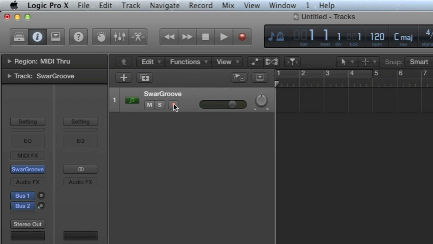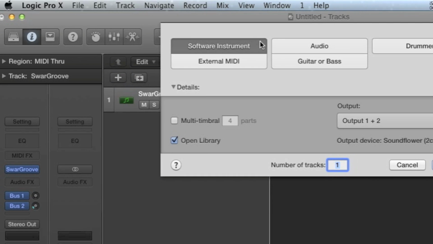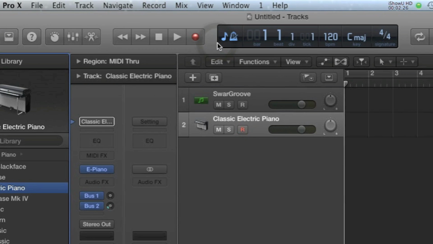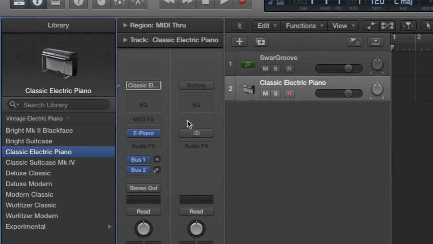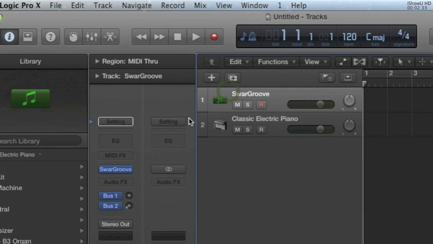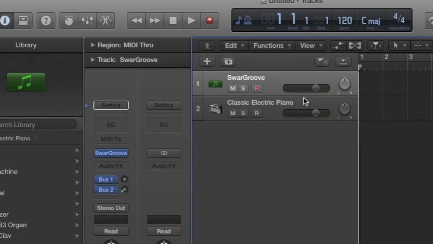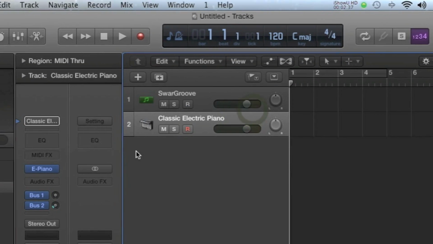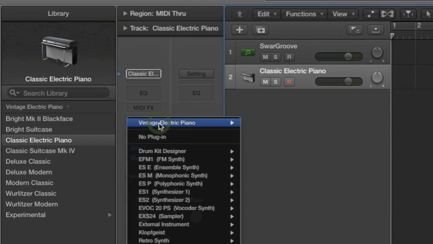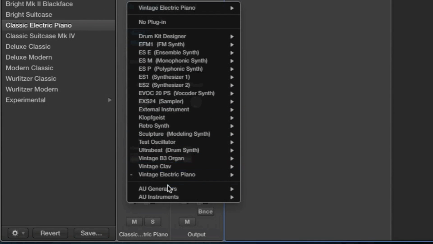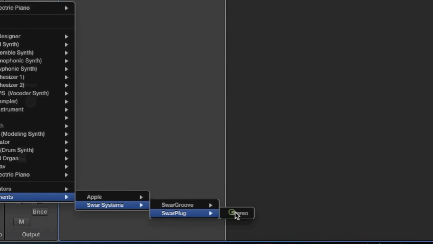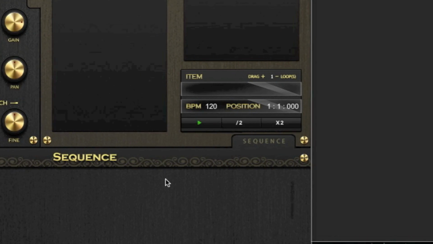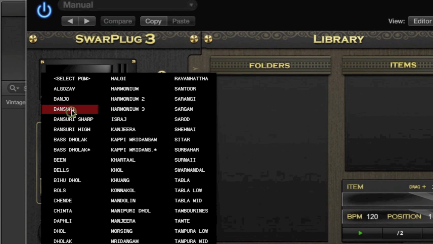Now we can try again, create a new track, Software Instrument. So it's again mapped to piano. Here when we click on SwarGroove, we see SwarGroove. Then we are back to our piano track. Again, we scroll down. Audio unit instruments, Swar systems, and this time we'll open SwarPlug. SwarPlug loaded here. We can select, say, tabla.